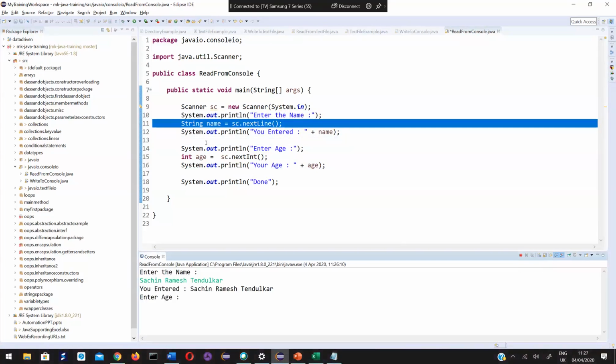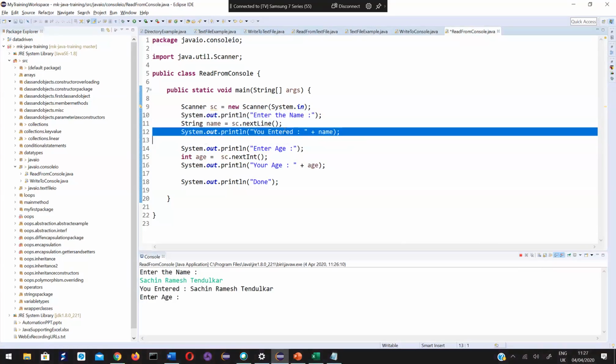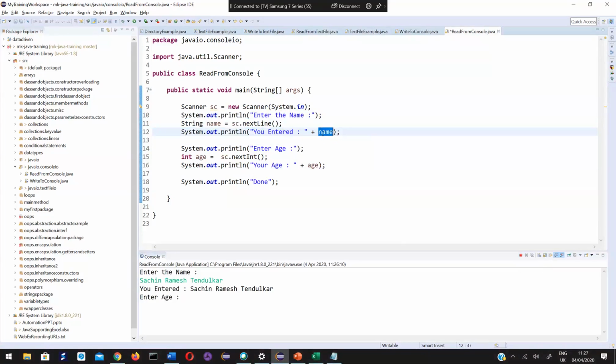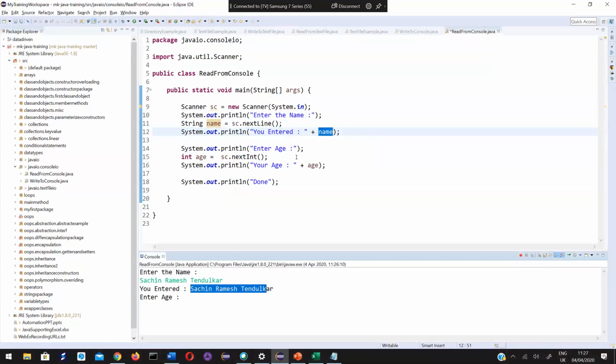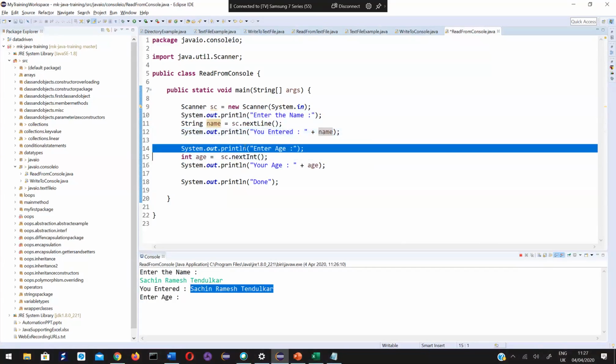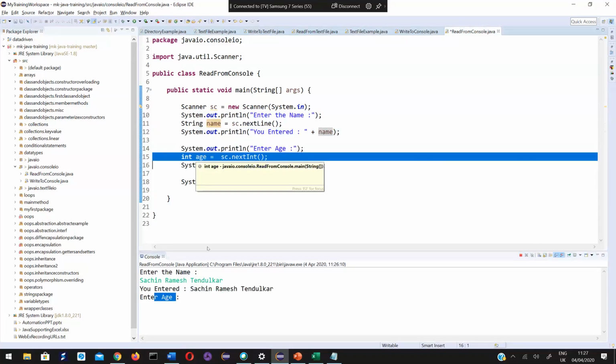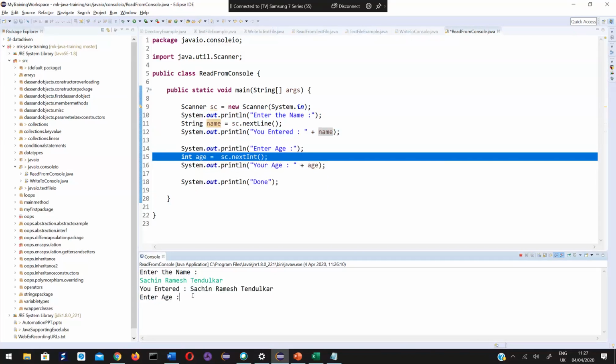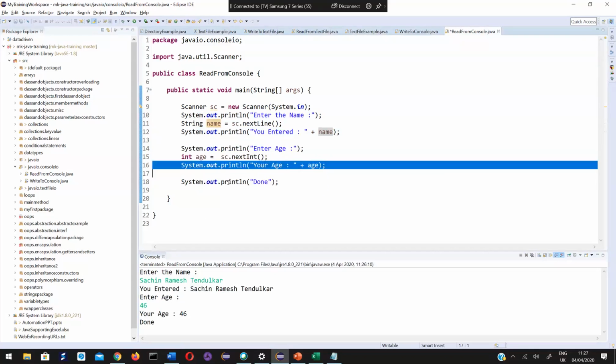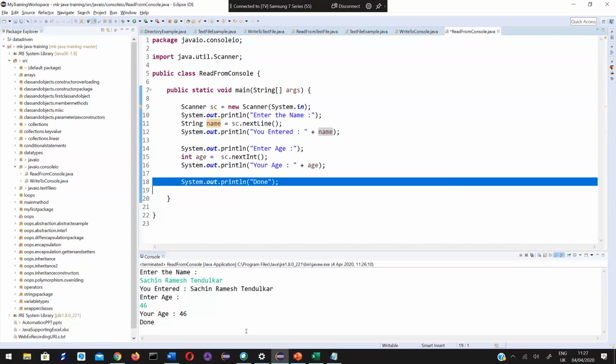Okay, now it went to the next line. It printed that value, the value that you have entered. You entered Sachin Ramesh Tendulkar. Then it has executed this line, Enter age. When this line is executed, it is waiting for the input again. Age equal to 46. Okay. Now it has printed that value. Finally, it printed done.